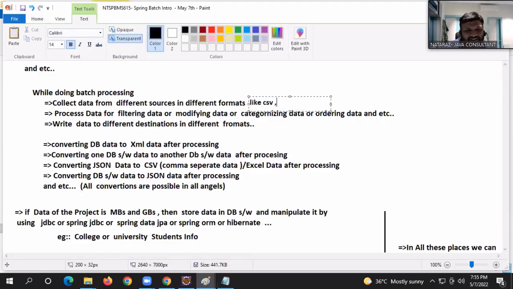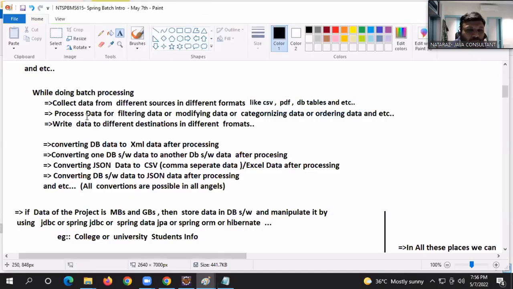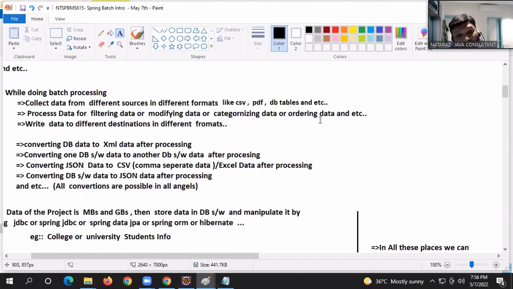CSV. Next, PDF. Next one, DB tables. CSV means comma separated data, guys. DB tables and etc. Process the data for filtering data, or modifying data, or categorizing data, or ordering data, and etc. You process the data, guys. Whatever data you read, you process it.